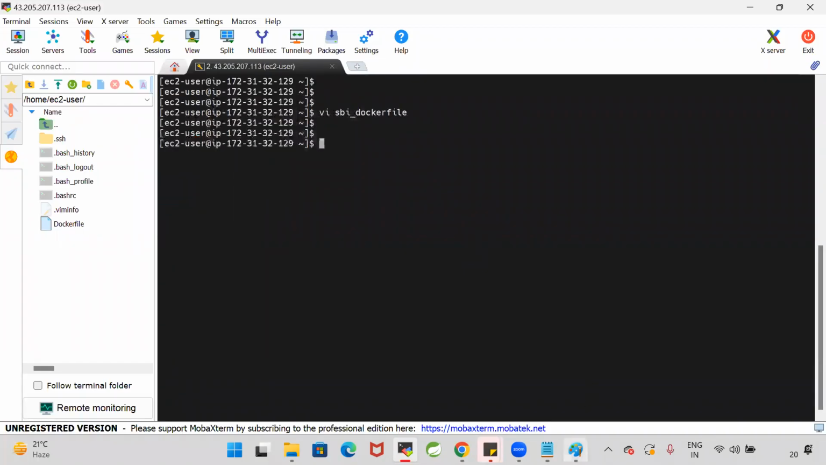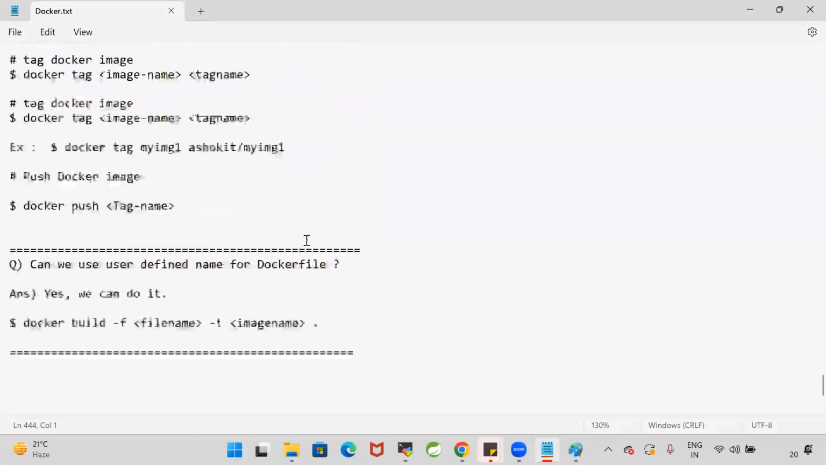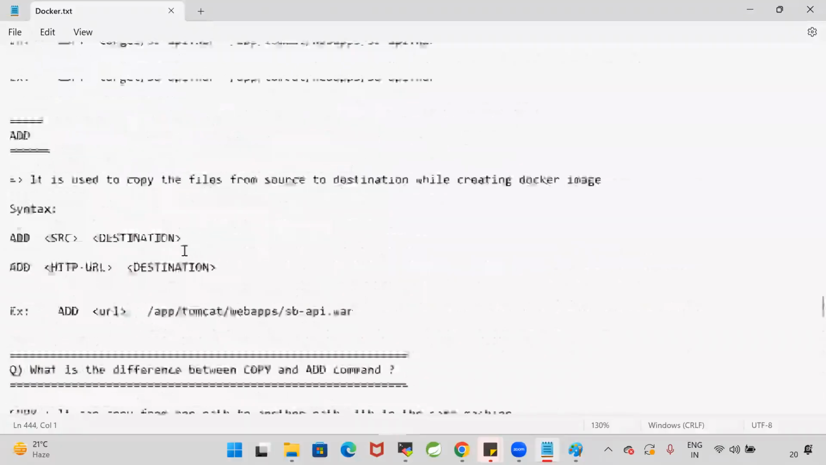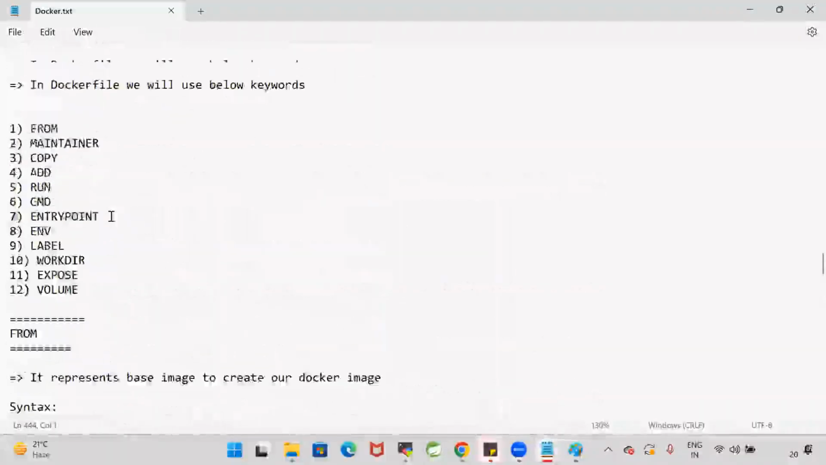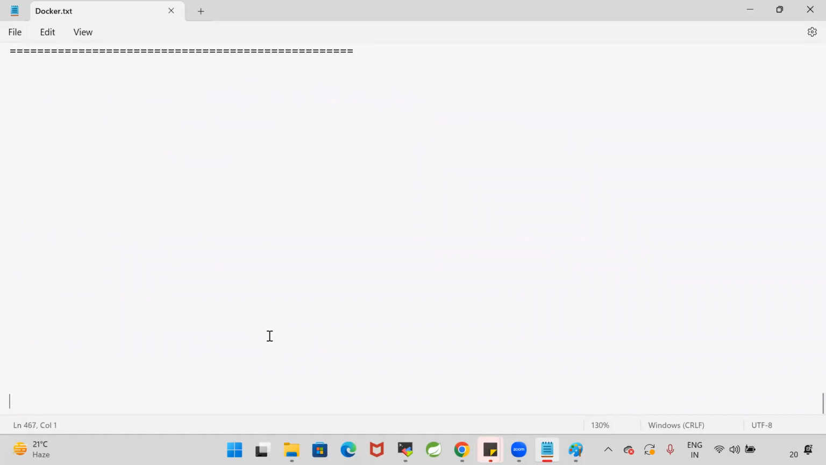Now, next one. Guys, we have other keywords in the Dockerfile that we need to understand. There are several keywords available. We understood up to these keywords. Next one, ENTRYPOINT. ENTRYPOINT, ENV, LABEL, WORKDIR, EXPOSE, VOLUME. Like that, there are some other keywords also available. Now let us see what ENTRYPOINT is.